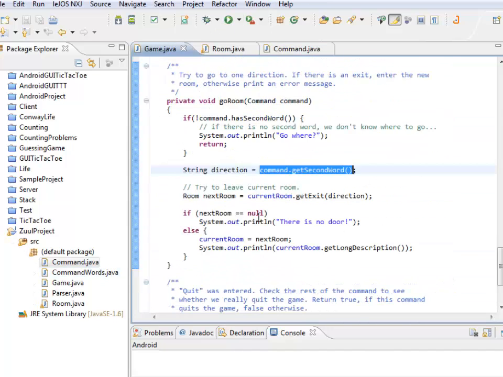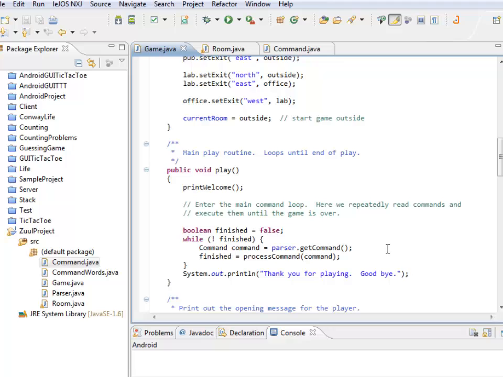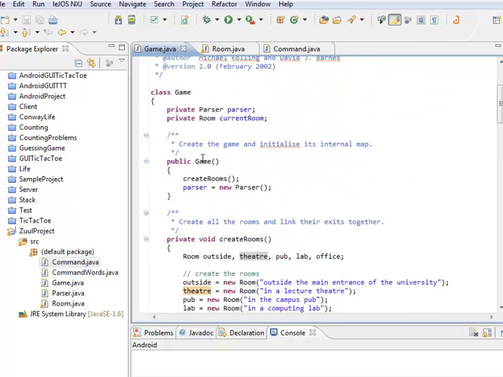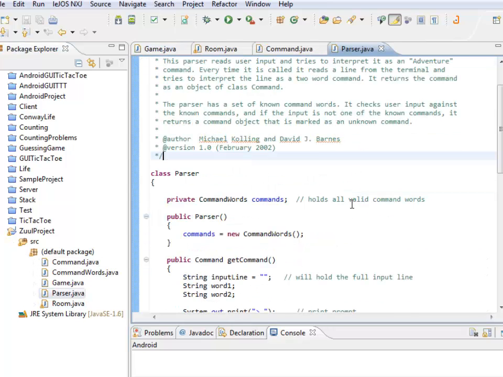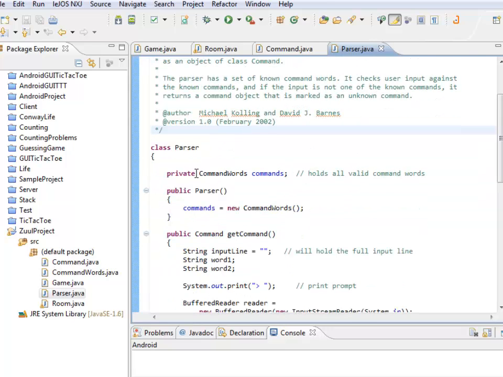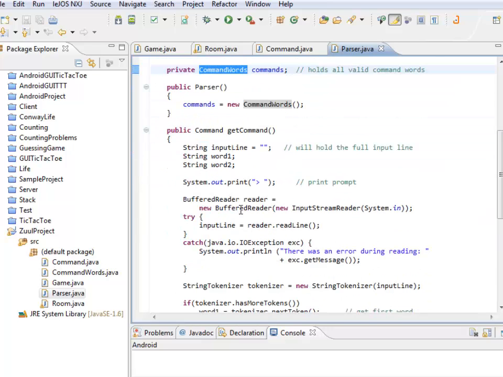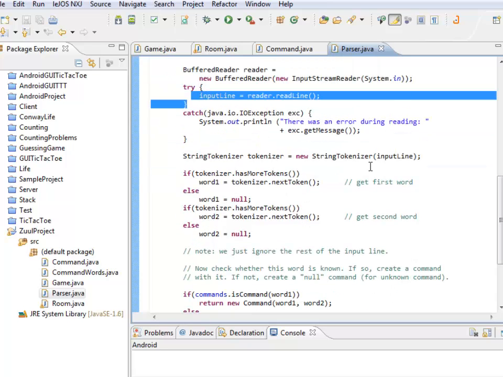Now there's another thing that I'm using here. So besides a command itself, I'm going to be using something called a parser. That's this thing here. So the parser is used in parser.get command. So what is a parser? So a parser is something that takes in a string and breaks it into the pieces that we need. So this parser here is going to have a series of valid command words. It's going to read in a line, so it's using buffered reader, which you may or may not know about, but it basically reads in a single line, throws an error if there's a problem.